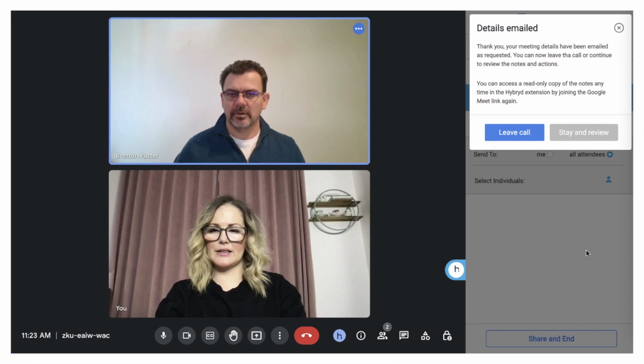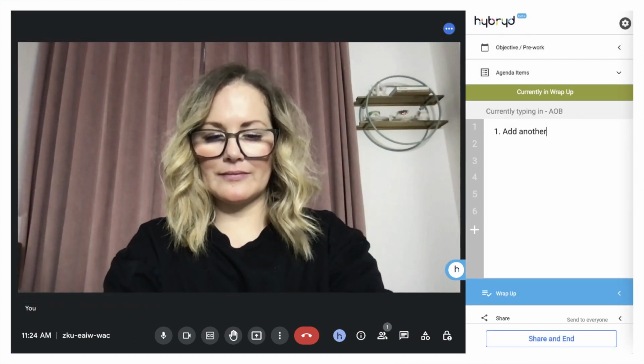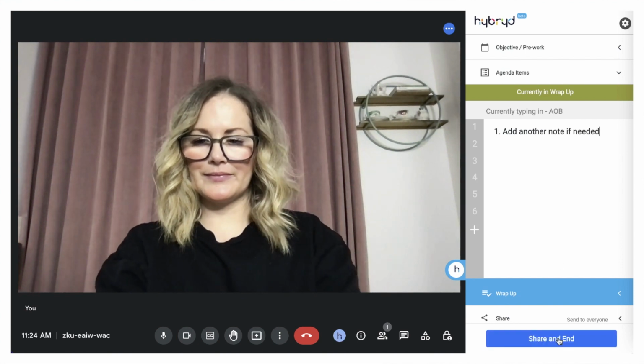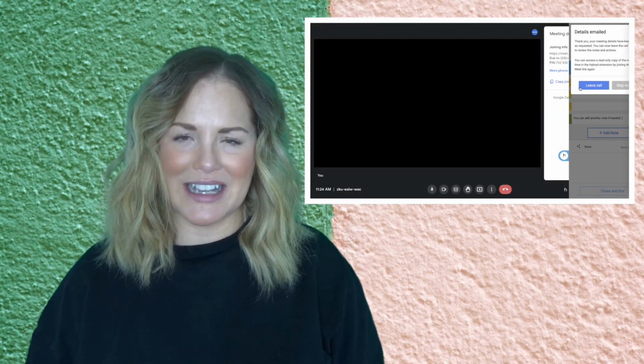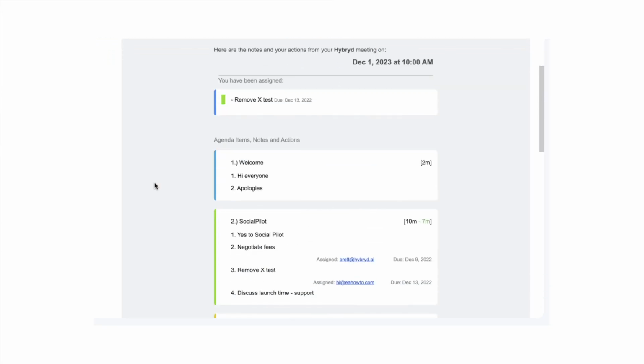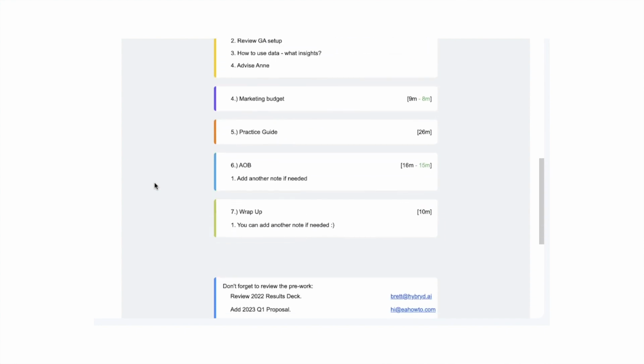At the end of the meeting, you have the option of ending the meeting but staying on to tidy up your notes before distributing them. You can then distribute notes and actions to yourself and to attendees. This is what the email looks like when you distribute notes and actions. You can even set due dates.